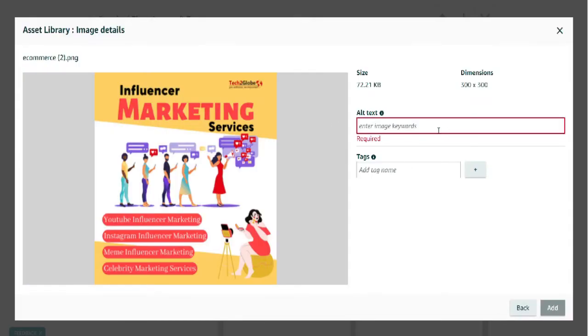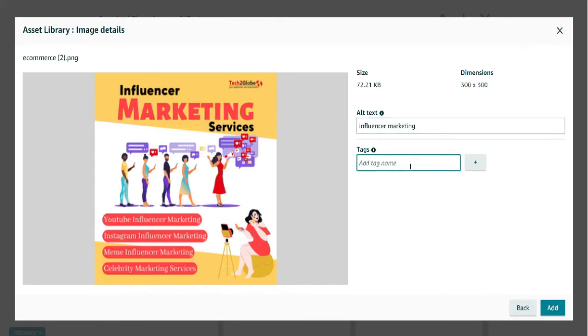So I'm gonna add here the text like influencer marketing, and in the tag column I can add the YouTube, Instagram, celebrity marketing, and then I can add meme, influencer. So these are the tags, and click on add.